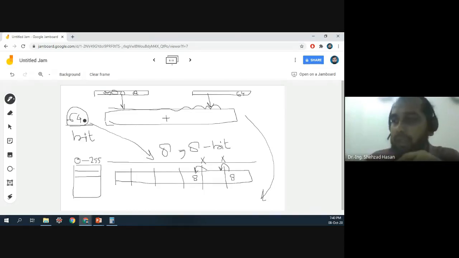by doing just one thing, that we are not going to propagate the carry from the 8th bit to the 9th bit, and from the 15th bit to the 16th bit, and from the 23rd bit to the 24th bit.